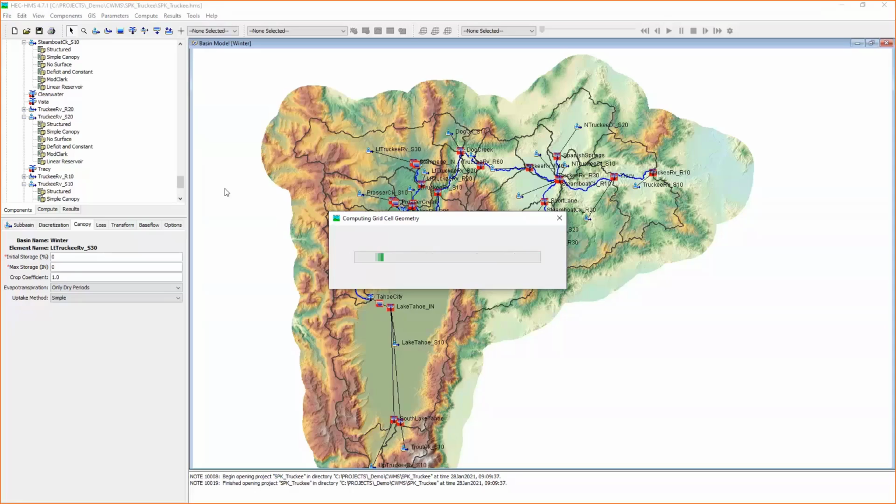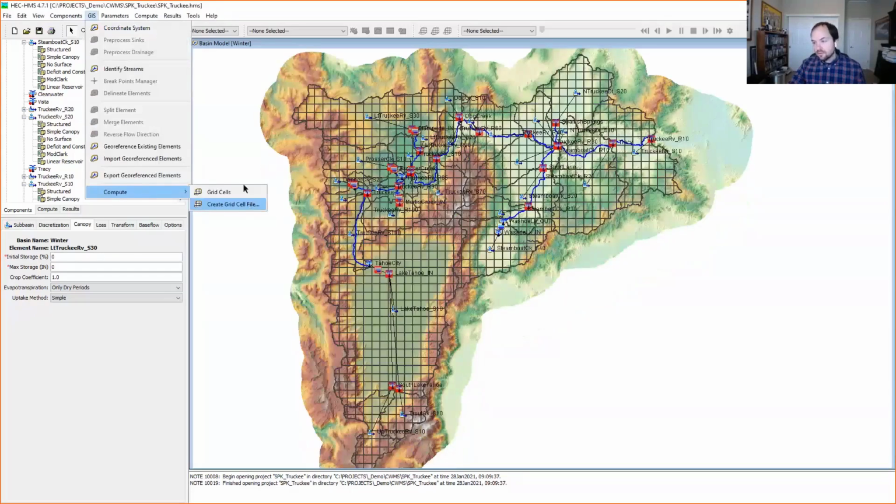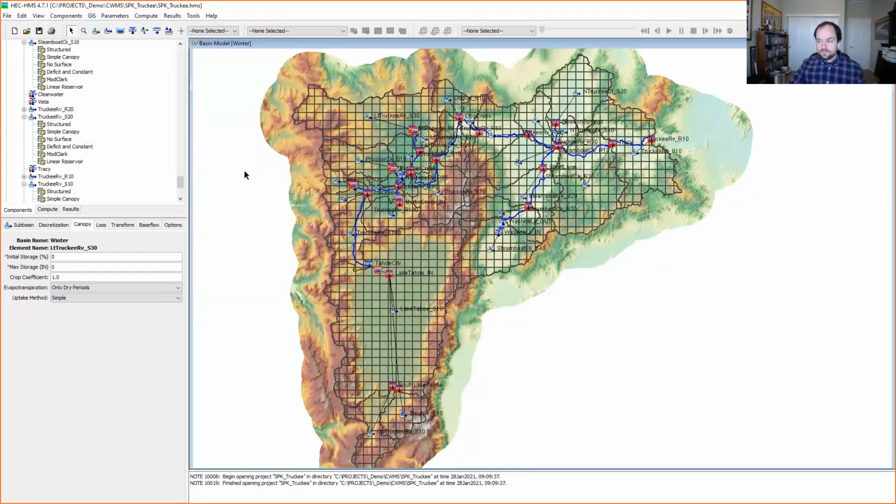All right, so don't need to use the mod file anymore. Use structured discretization. If for some reason you still didn't want to compute a mod file like you did in the past, you can use this create grid cell file option here. But you don't need to do that with structured discretizations. This is all that's needed to be done.